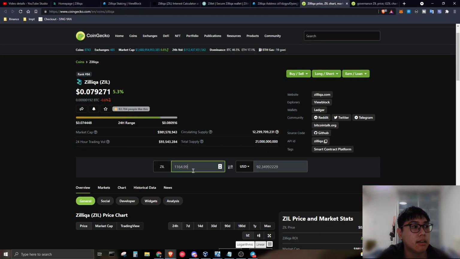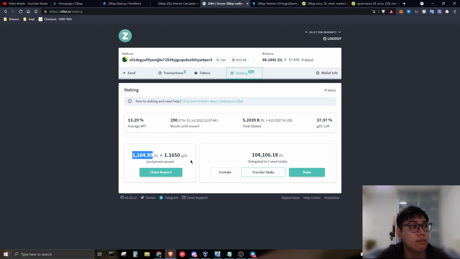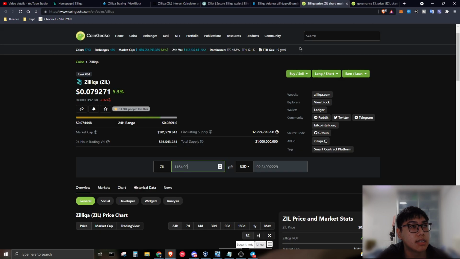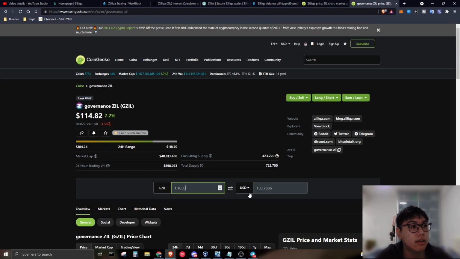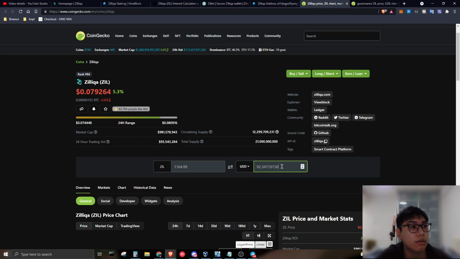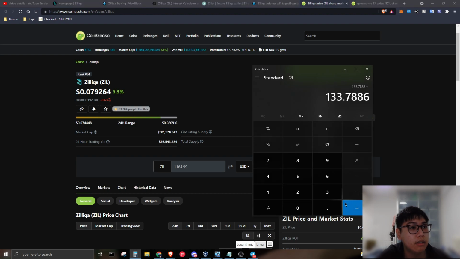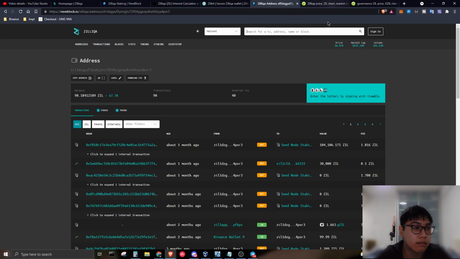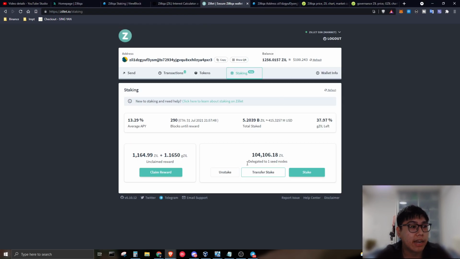For Zilliqa itself, I'm earning around $92 for that 1 month, and for the gZIL itself, I am accumulating around $137. So we are going to do the math on the calculator itself. If we sum up these two numbers, how much will it be? It is around $226 that I'm potentially earning. If you stake on your own, you can earn up to this amount.